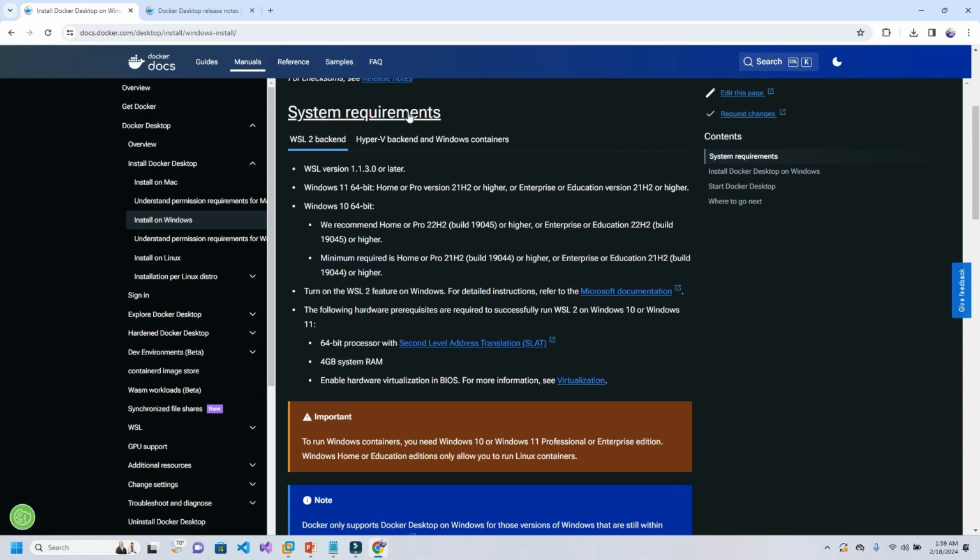Now the first thing is the system requirements. You can check whether it is okay for your system configuration. The second point is that you also need to enable WSL, which is the Windows Subsystem for Linux. So how can I do that?